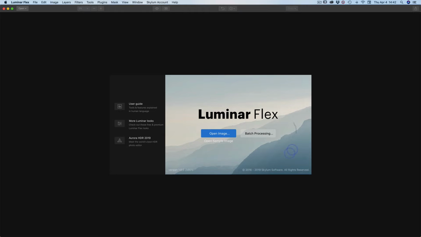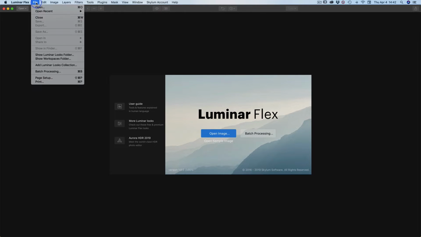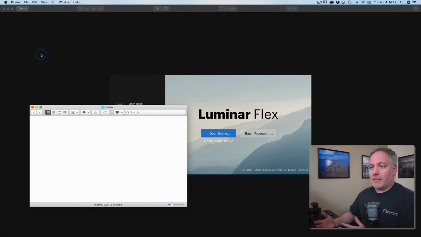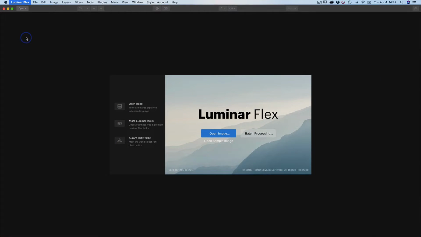But now I want to find out, well, where is Luminar Flex keeping its looks? I'll do the same thing. I'll say File, Show Luminar Looks folder. And there it is. It's empty. I haven't created any new looks in Flex. I haven't migrated any looks from Luminar 3. I just want to get a window open with the folder where Luminar Flex keeps looks. And once I'm done with that, I'm going to quit out of Luminar Flex.